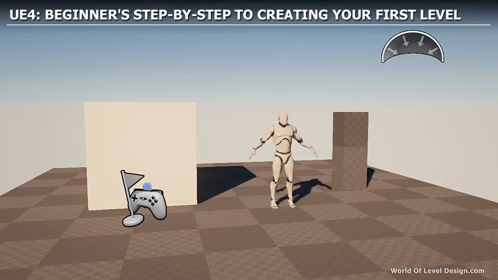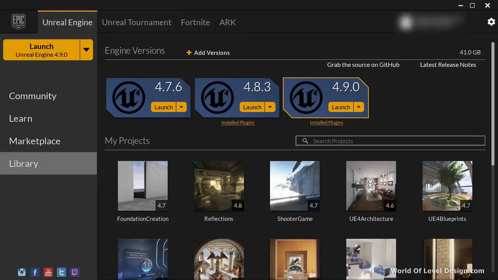In this video, we're going to cover the beginner's step-by-step to creating your first level. We'll start from the very beginning. We'll set up a project, create a new blank map, and insert all the necessary actors to get your first level started. Let's start by creating our project.